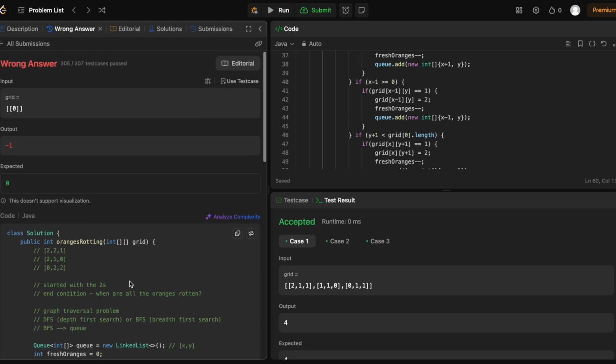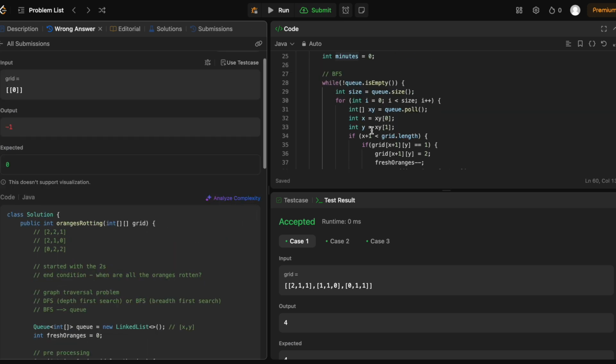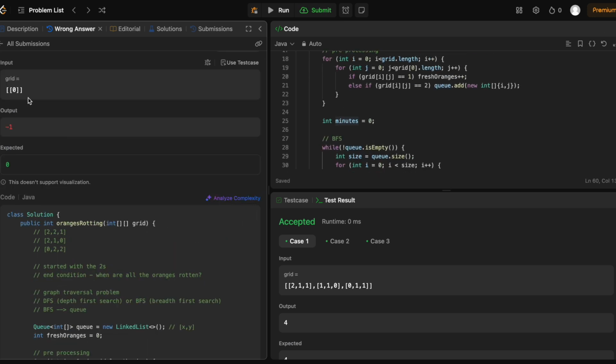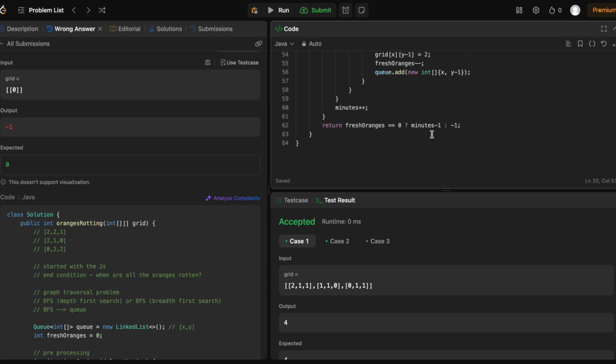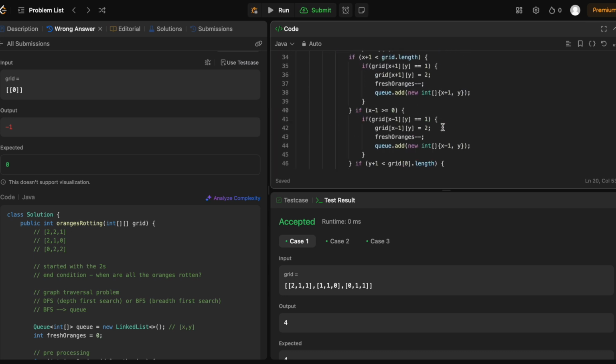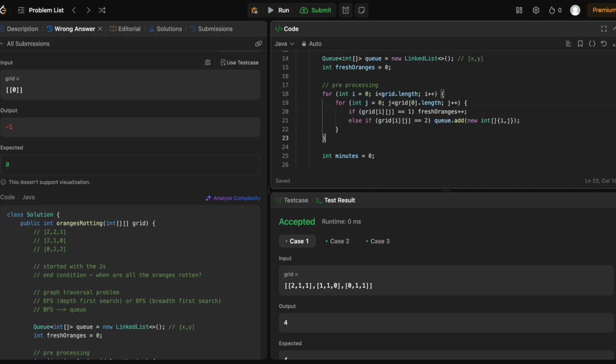Let's see. Grid is 0. Oh, interesting. So this is a case where we have this 0 here. There are no fresh oranges. Interesting. So I think we just need to add a case here. If fresh oranges equals 0, then we've kind of done our job. So we can return 0.